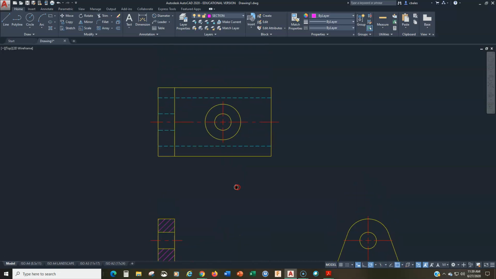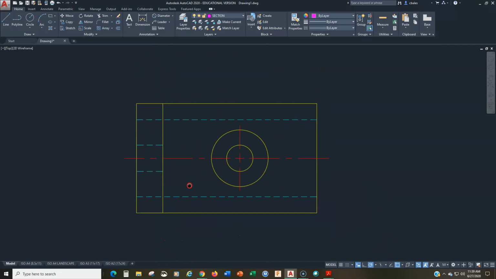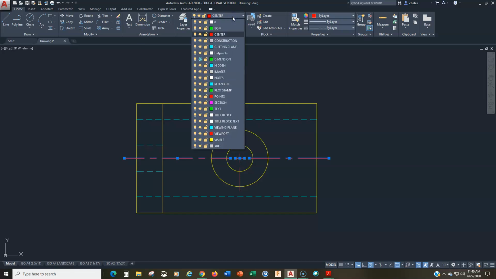Now we want to create our cutting plane line. All right, so first of all, I have a line up here that I want to use, right? So I'm just going to click on this, the 3 lines right there, and I'm going to change that to my cutting plane layer. All right.